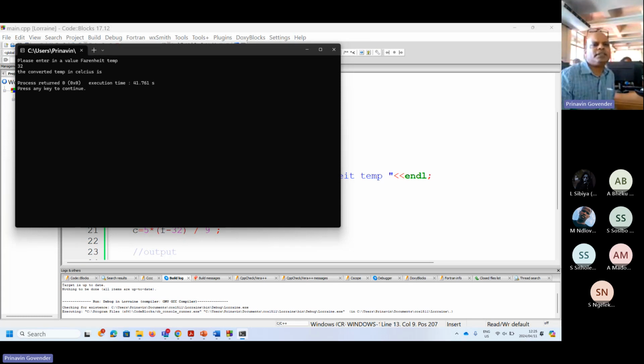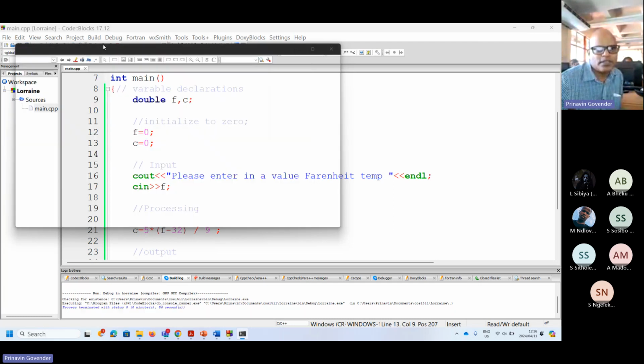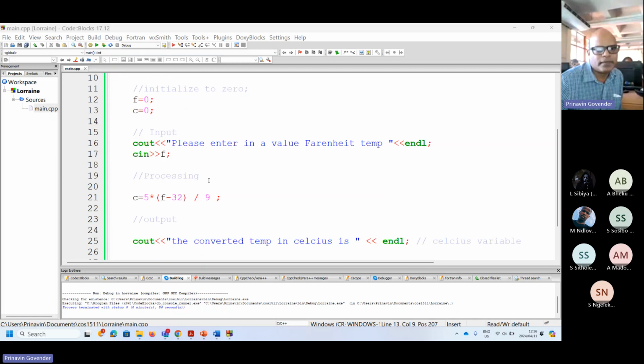The converted temperature in Celsius is, oh no, Lucky, you didn't give me the answer. You know we had this issue yesterday as well. It's not giving me the answer. Let's go and see what the story is here. F minus 32 divided by 9. Oh, Lucky.